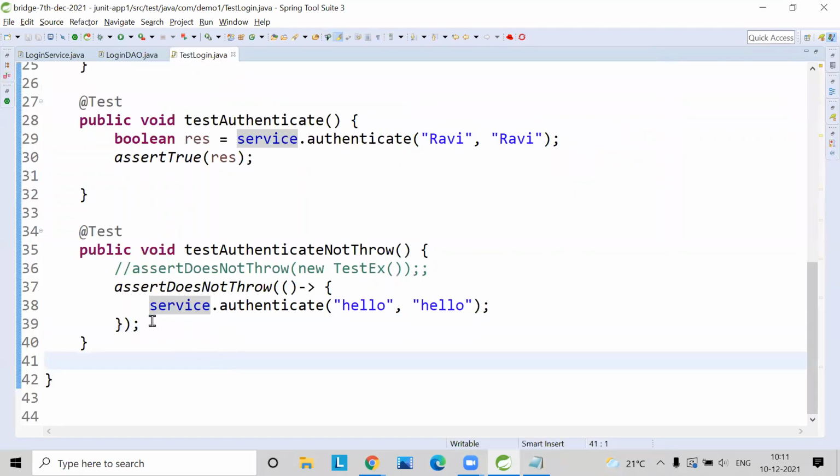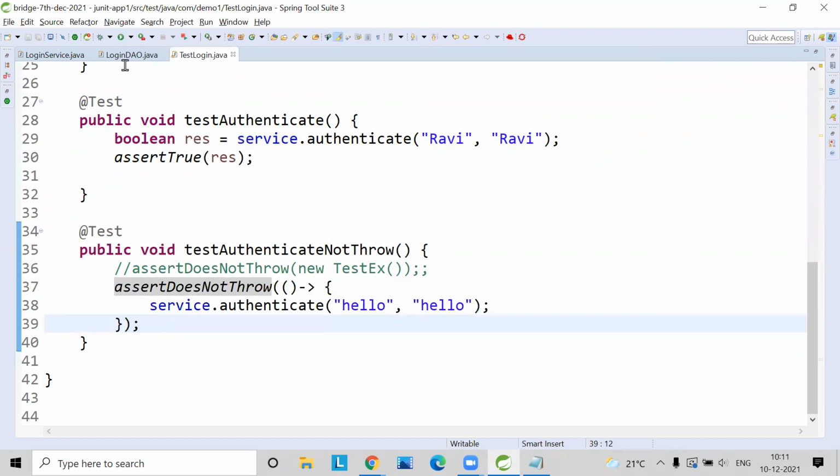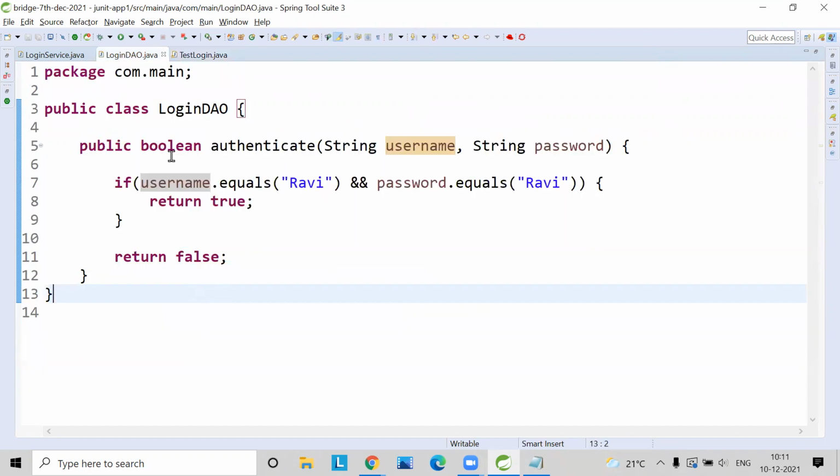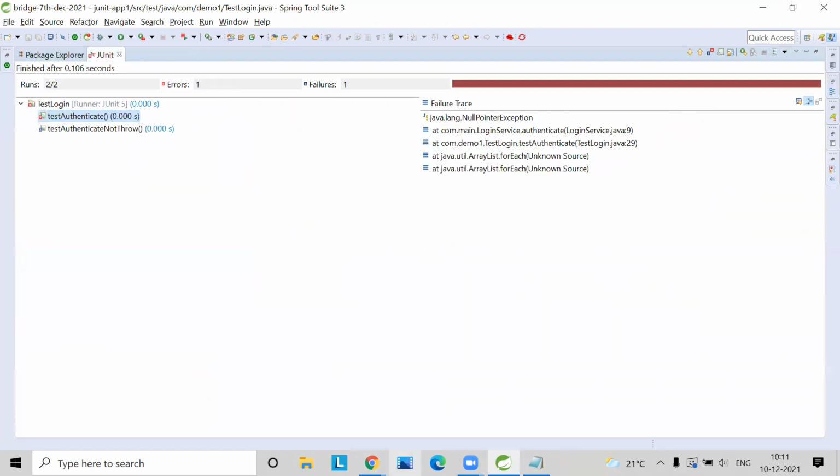So I want to check even. There is the opposite version, assertThrows. Is a specific method throwing an exception or not? That is one of the problems. And then let me correct it back. There is one failure. Okay, and that's a failure.